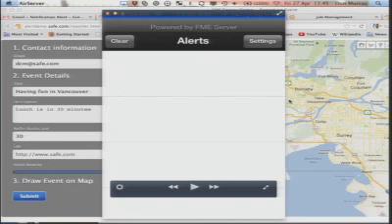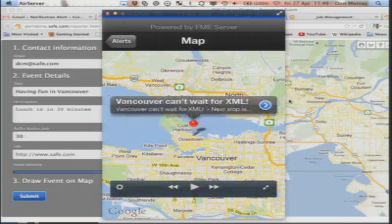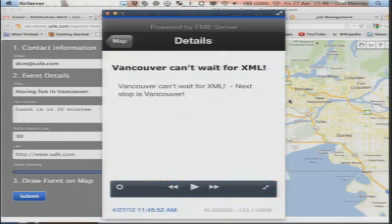I'm nervous. This hasn't been tried before. This has not been rehearsed. Whoa! Lots of stuff. Vancouver can't wait for XML. That's it, so touch on that. Okay, and that's the one. And yeah, you can see where we are. And there you go, Vancouver.